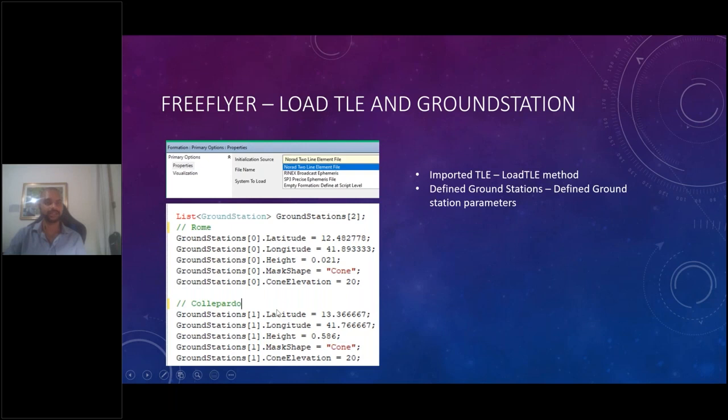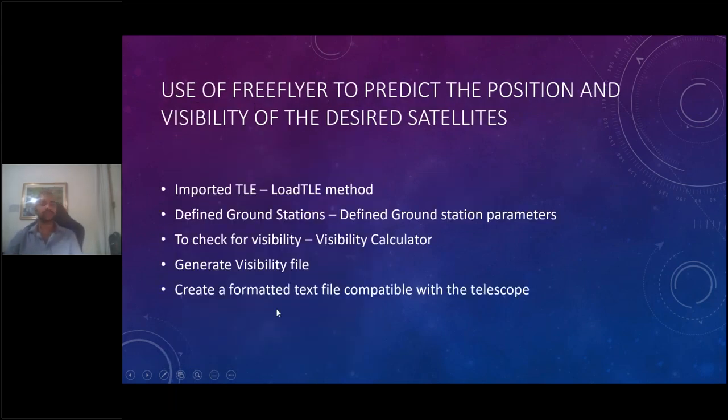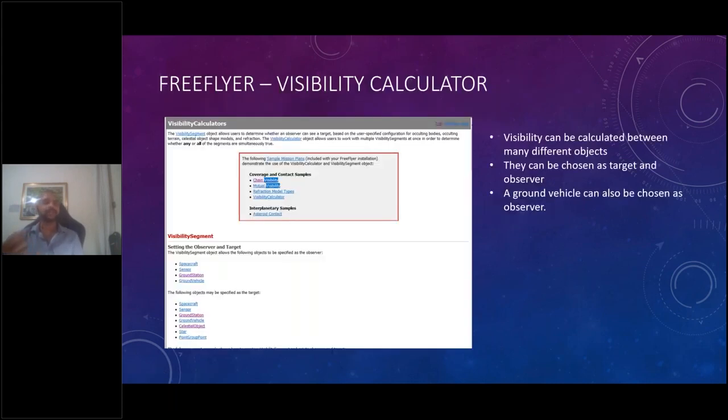Checking visibility is done by the visibility calculator tool. This object is very useful because it gives you the ability to measure the visibility from different objects like a spacecraft or ground station or a moving vehicle to another spacecraft, so you can measure the visibility between spacecrafts or between a ground station and a spacecraft. So there's a lot of flexibility with the visibility calculator here.